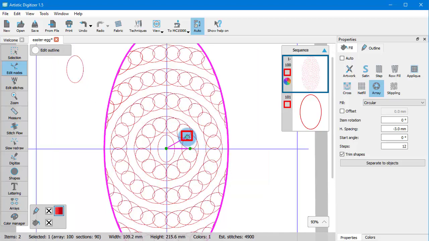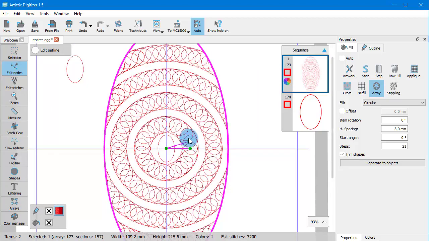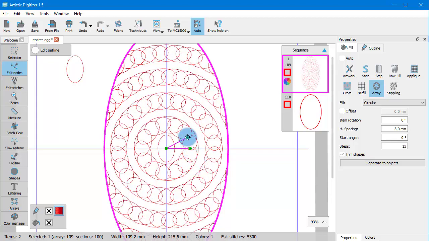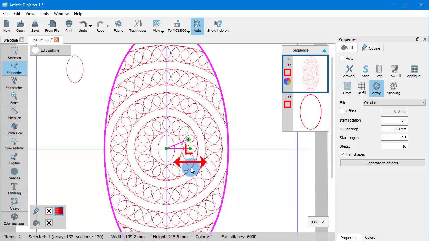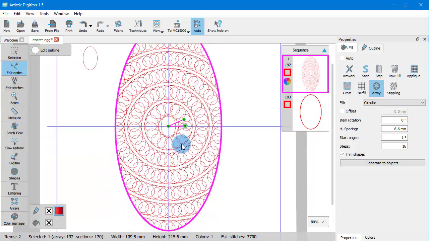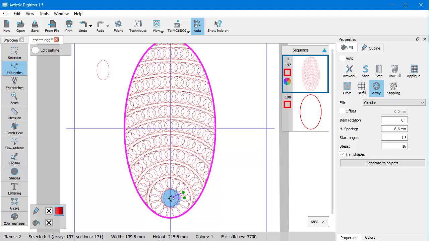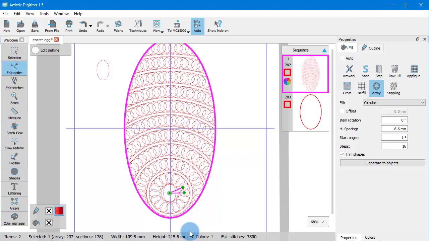Adjust the number of steps. Change the horizontal spacing. And finally, move the center of the circle. Isn't that perfect?